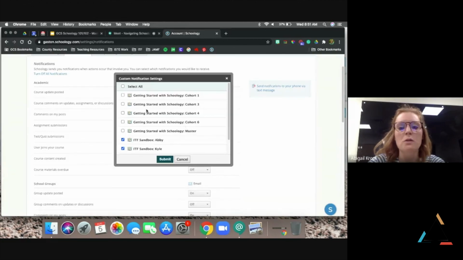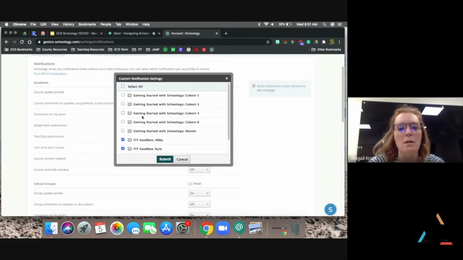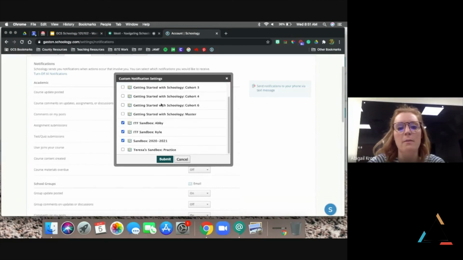So you can choose for certain courses. So maybe I want to keep the assignment submission on for these 3 courses, but I don't want it for all of these Schoology Getting Started courses. So you have that ability to customize things. If you want it only for certain courses, you can go in there and just check those boxes.